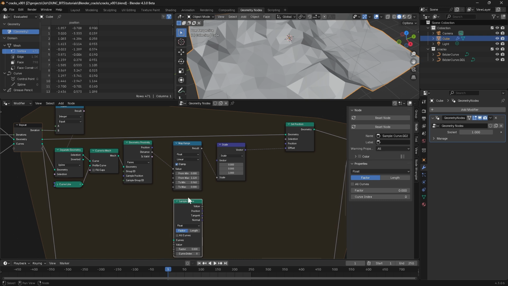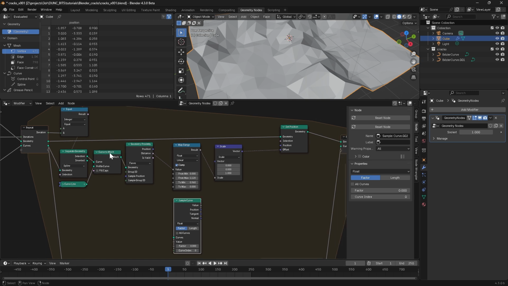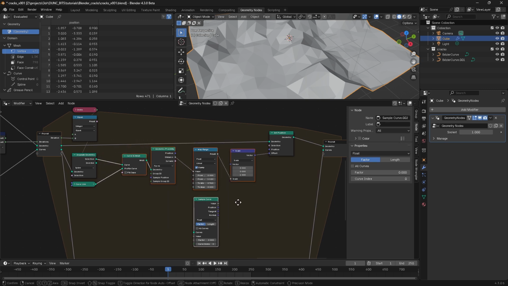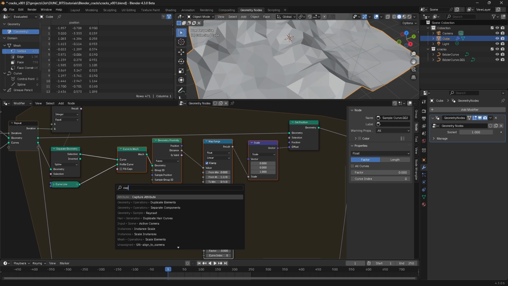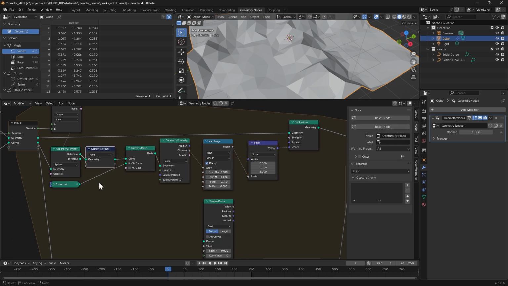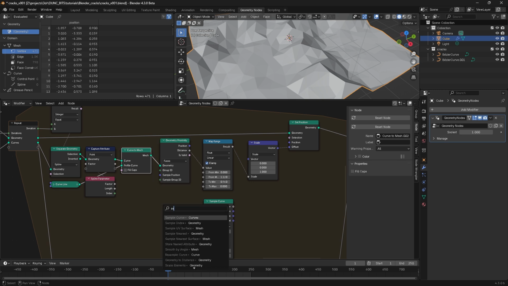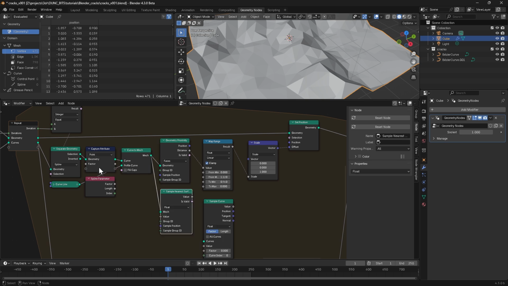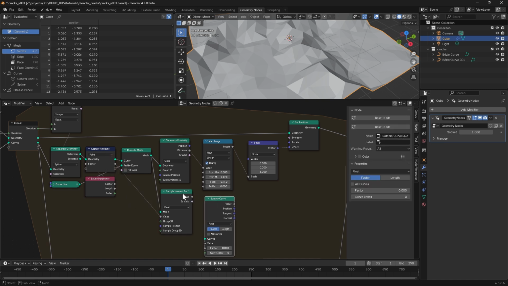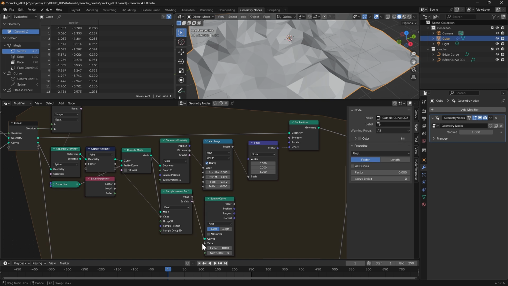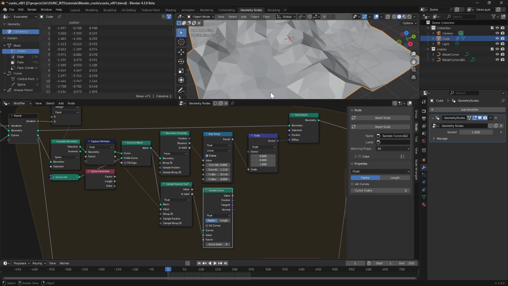So to figure out the factor that's nearest to our points, I'm going to need to capture some information before we turn this curve to a mesh. So let's just make a little bit of room, and I'm going to drop down a capture attribute node here, and let's capture the spline parameter as a factor. And then once we've turned the curve to a mesh, we can use a sample nearest surface node, and then we'll grab this factor that we captured as our value. And now we can plug the output of that into our sample curve node as the factor, so that we're now sampling the curve at its closest point to each of our corresponding terrain points.